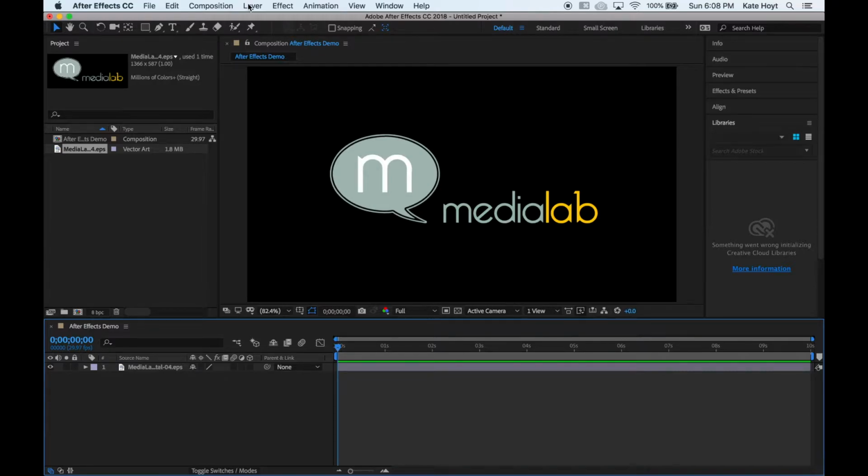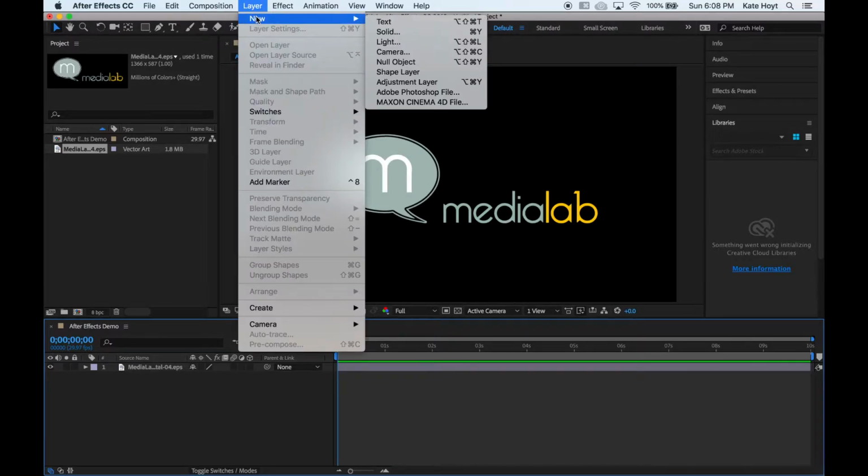create a new layer. So when I click on layer, we're going to go to new, you can see all of the different kinds of layers that you can create. You can create a layer just for text, just a solid color layer, which is what we'll be doing. But if you keep looking, you can create a light, you can create a camera, which will change the viewpoint of your video. A null object is only for special circumstances, and that's more of an advanced feature.